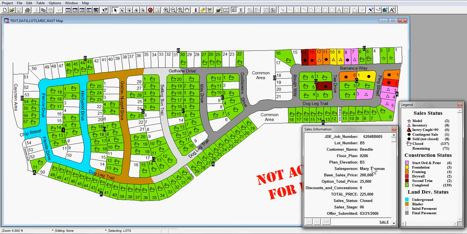We can see the salesperson's name, the base price of the house, total options. We could add things in here like realtor commissions and things like that that you don't see right at the moment. It has contingency dates, it has actual closing and estimated closing, things that the salesperson would need to communicate with the customer.